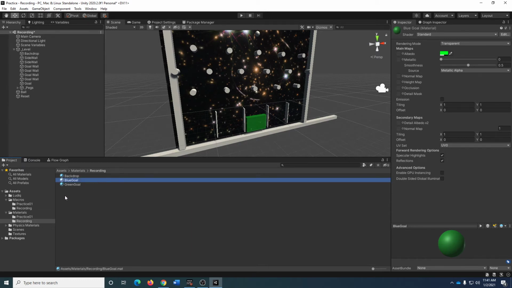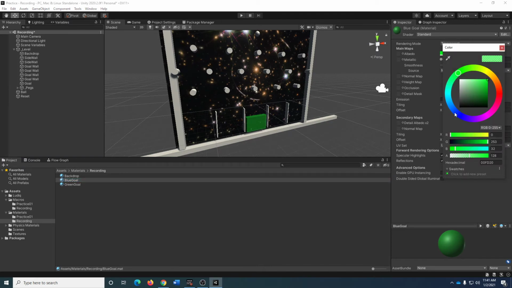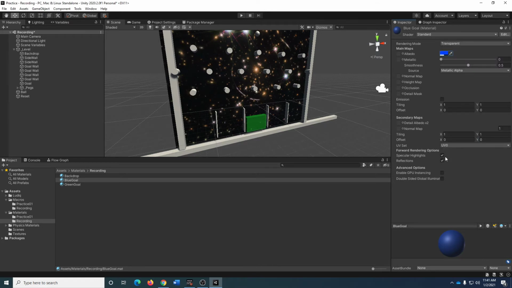And I'm going to update the color. Obviously, I'm going to want the color to be blue. So when the goal is hit, it's going to change to this. Now, I also need to think about how am I going to keep track of when have I won?